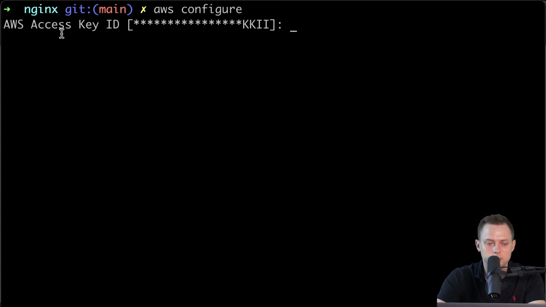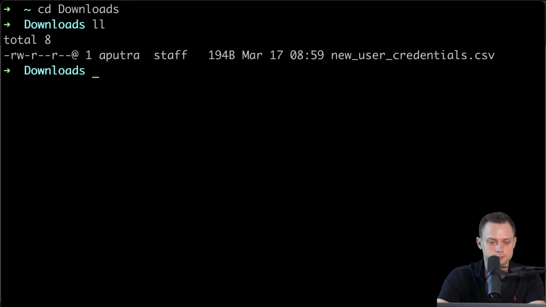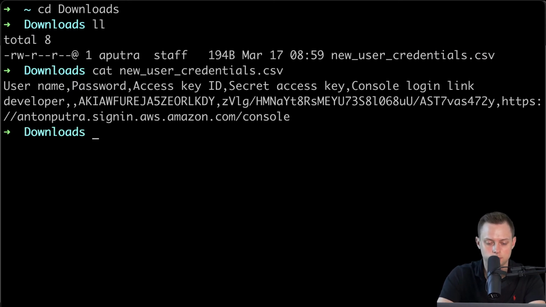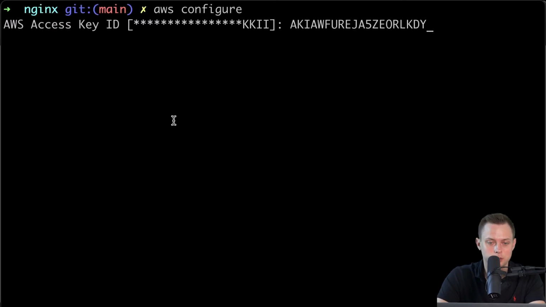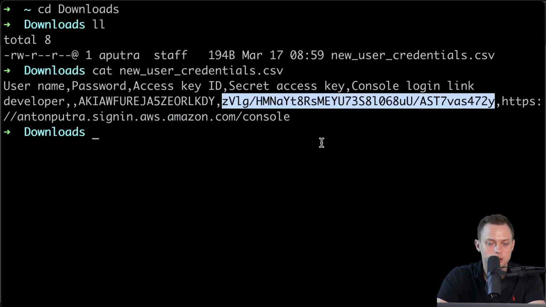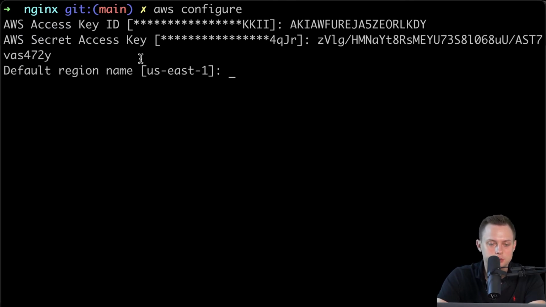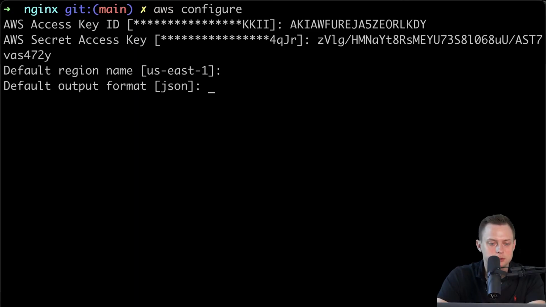When we run this command, we need to enter our access key ID, which is in the file we just downloaded, the new user credentials file. Let me grab the ID first, go back, and enter it. The second one is the secret access key. Let me enter it, and then the default region name. I'm going to be using this US East one. I believe it's Virginia, right? Let me skip the default output. Those are two optional values. Region you probably need to enter, but for output I chose JSON, just my preference, because I want to get output in JSON format.